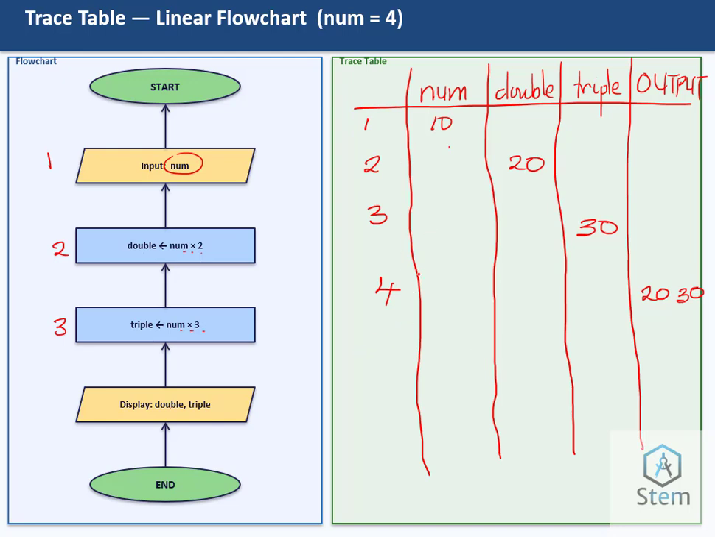In this program, we just showed what is happening to each and every variable during the execution of the program. That's the trace table. All right.